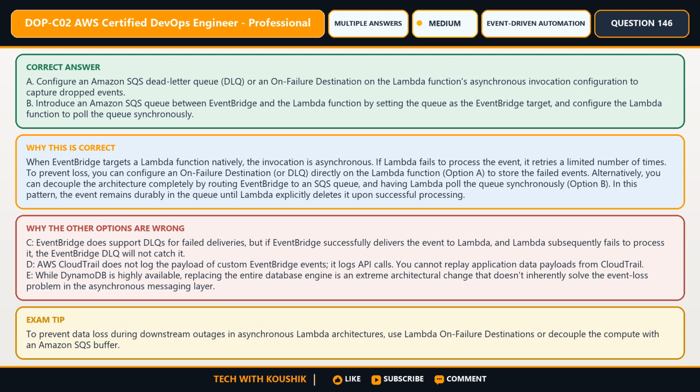Let's quickly check the incorrect choices. C. EventBridge does support DLQs for failed deliveries, but if EventBridge successfully delivers the event to Lambda and Lambda subsequently fails to process it, the EventBridge DLQ will not catch it. D. AWS CloudTrail does not log the payload of custom EventBridge events. It logs API calls. You cannot replay application data payloads from CloudTrail. E. While DynamoDB is highly available, replacing the entire database engine is an extreme architectural change that doesn't inherently solve the event loss problem in the asynchronous messaging layer.